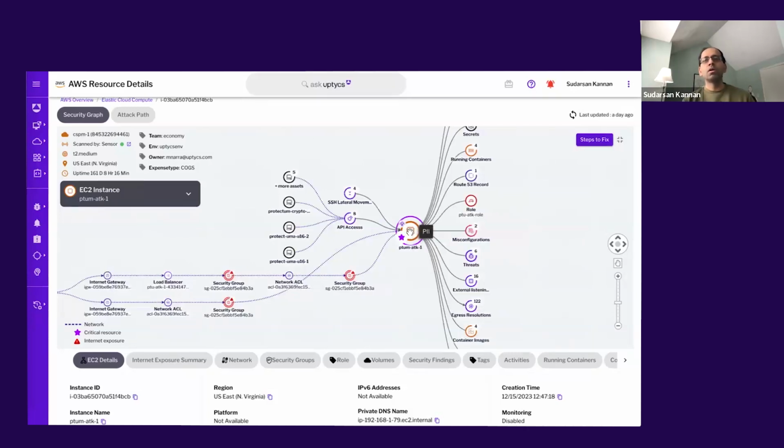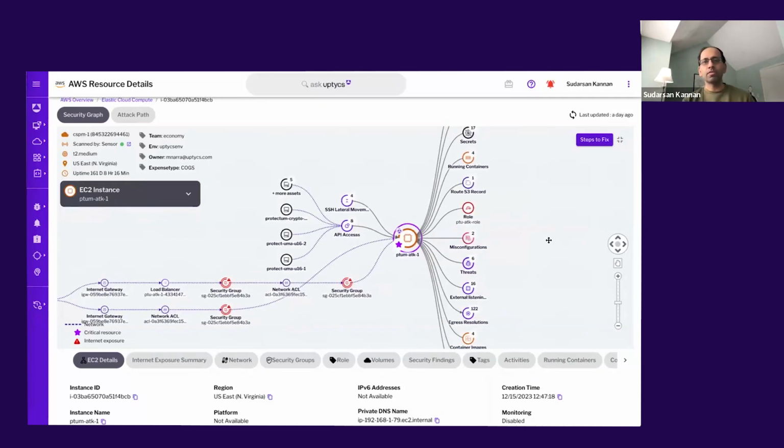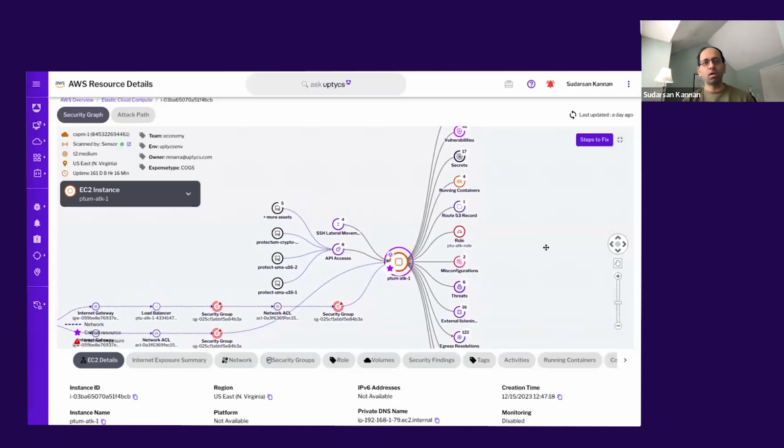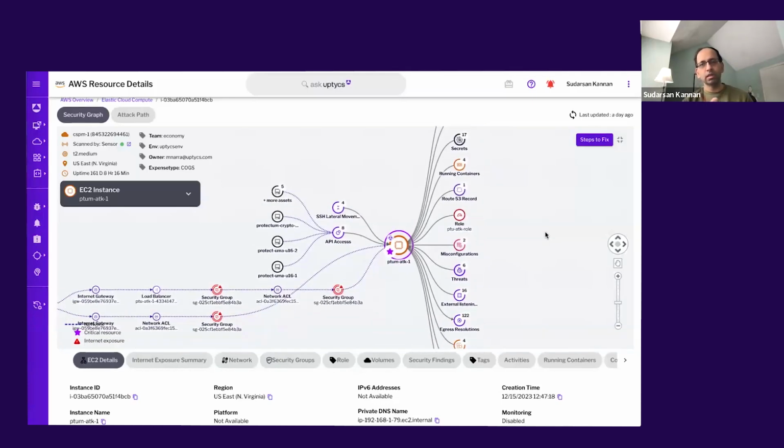So in this security graph, going back to what Andre said, the workload context, the cloud context, and the business context, those three things, we bring all of that in a much more granular fashion. So let's talk about the cloud context.